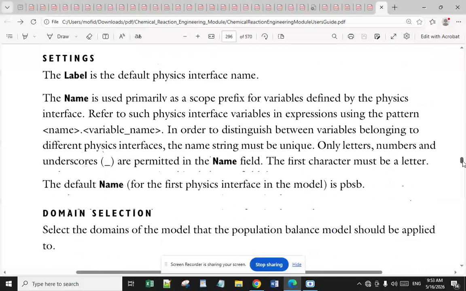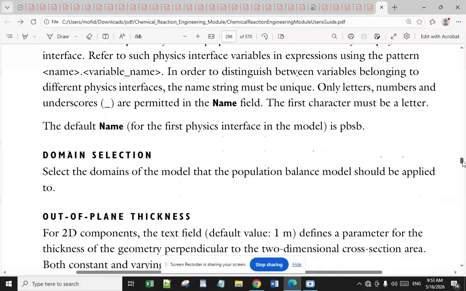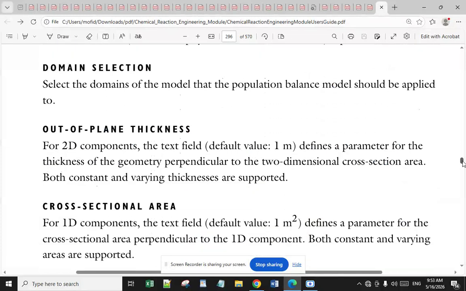The Label is the default physics interface name. The Name is used primarily as a scope prefix for variables defined by the physics interface. Refer to such physics interface variables in expressions using the pattern name.variable_name in order to distinguish between variables belonging to different physics interfaces. The name string must be unique. Only letters, numbers, and underscores are permitted in the Name field. The first character must be a letter. The default name for the first physics interface in the model is pbsb.